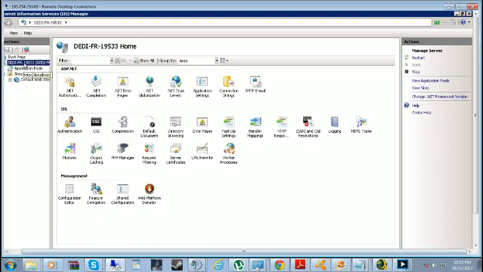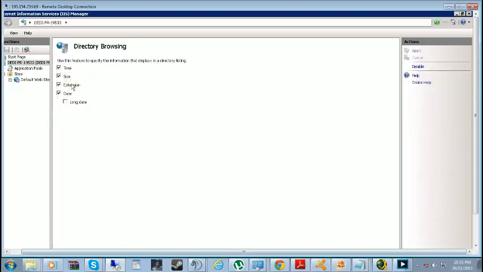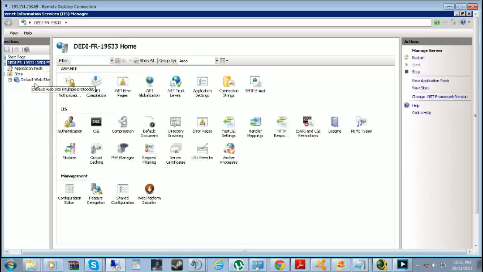So anyways, you want to go to connection string and just follow right there. Once you've done that, you want to go into directory browsing and enable that to true. And I'm not even looking at tutorials, so I know my stuff. Now, here comes the hard part.